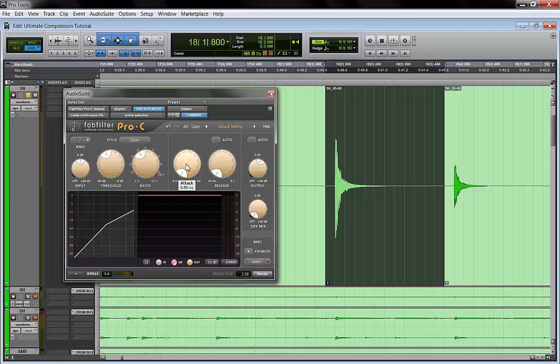And here is the way I would like you to see the attack time. The attack time is your punch control. You want the snare to have more punch. You want the snare to have more snap. You need a slower attack time. Why? Because the slower the attack time, the longer the part that it gets through without being compressed is. And this results in a snappier sound. I'm using the snare because it's the easiest to hear.